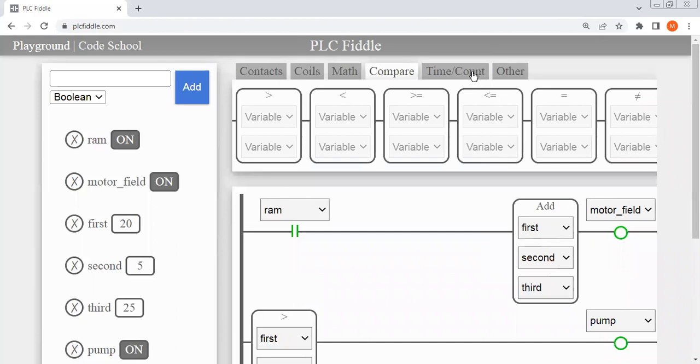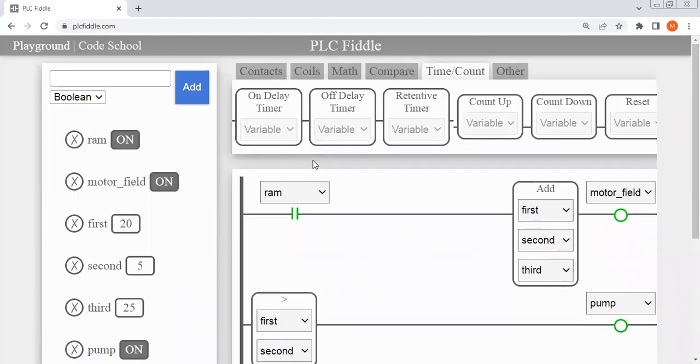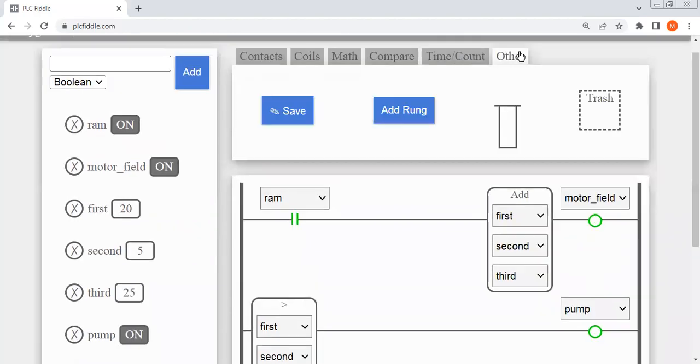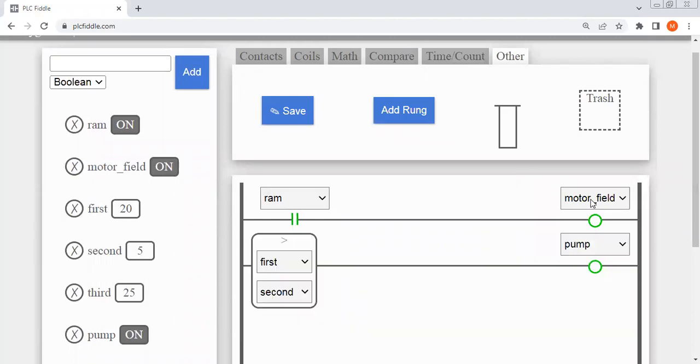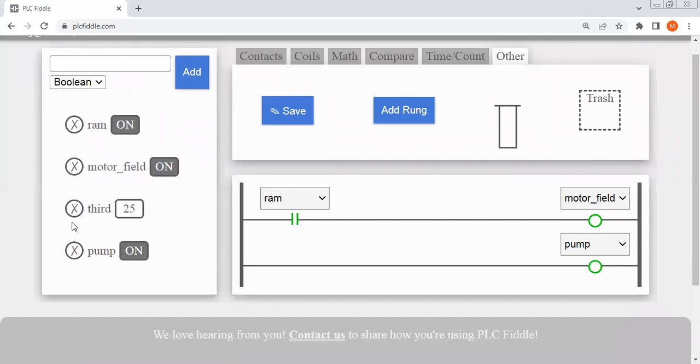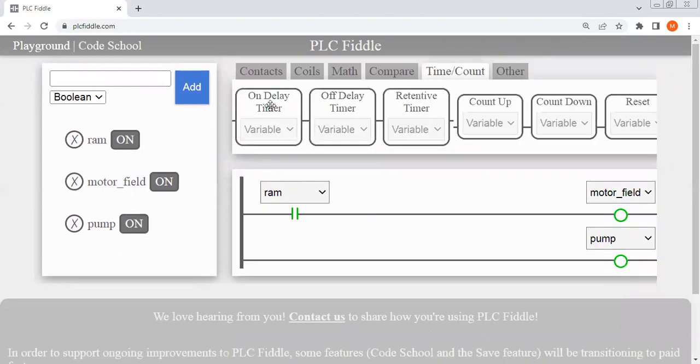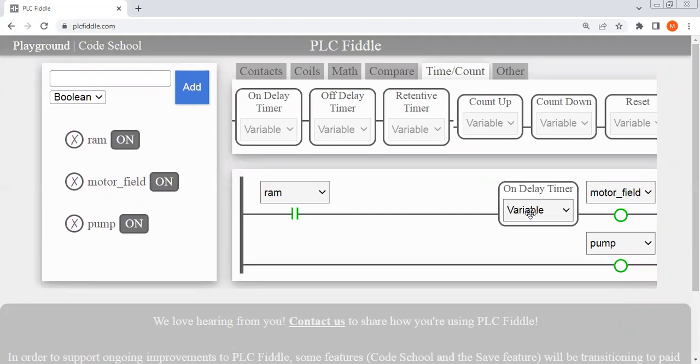Now next is the timers: on delay timers and off delay timers. So let me clear things first of all. Let us delete some things so that we have the option to experiment more. I will delete this thing. Right, okay, now I will take this option of on delay timer. So I will place it here, right?